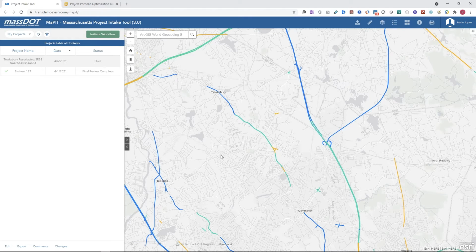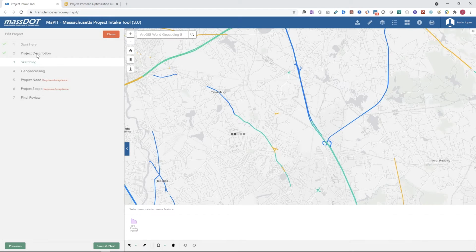So this saves the user from having to re-enter information and, of course, possibly make errors in the course of doing that. So to demonstrate that, I'm going to take on the role of a district planner, and I've got a draft project that I started just for the sake of saving some time. And you can see the workflow steps are on the left here.